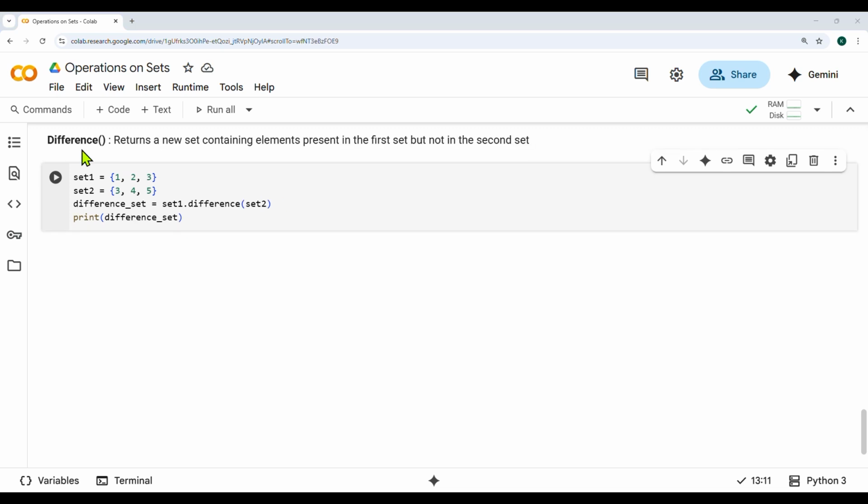Difference returns a new set containing elements present in the first set but not in the second set. Let us run the code to see the output. It prints set with numbers 1 and 2 which are present in the first set and not in the second set. It does not print number 3 from the first set, since number 3 is also present in the second set.